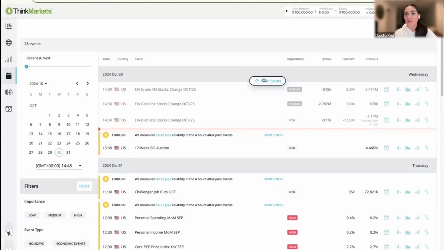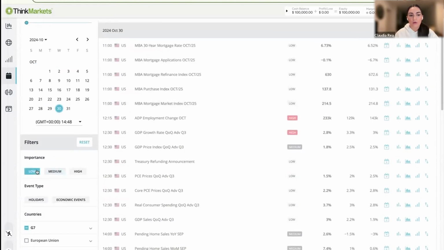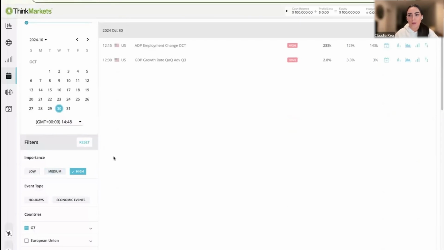So the best way for you to not only protect your trading account, but to also protect your psychology is to just avoid trading high impact news releases. And this tab's going to help you to do that. So you can see we have a list of past events, future events. If you come over here, you can select the day. So right now we're on Wednesday, the 30th of October. You can filter these out from low, medium and high impact. High impact are going to be the main ones you want to keep an eye on, right? They're the ones that you want to avoid the most.